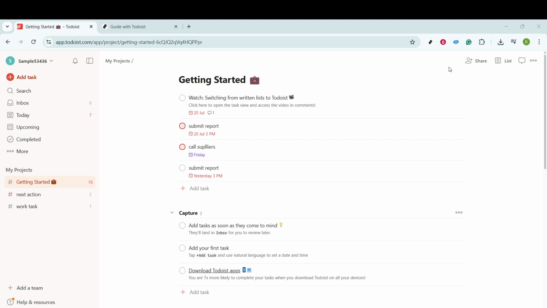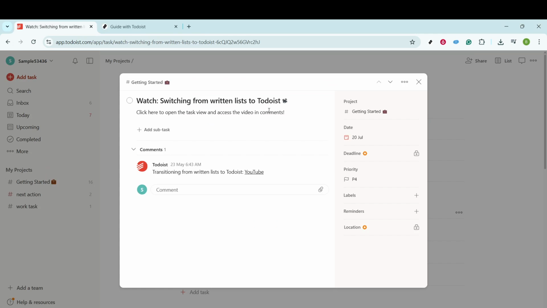To start, ensure that you're logged into your Todoist account. Once you're in, you'll need to navigate to the task you want to enhance with an image. Take a moment to browse through your list of tasks. Select the one where you'd like to add an image, and this will bring up the task details on your screen. Now, direct your attention to the small paperclip icon within these task details.